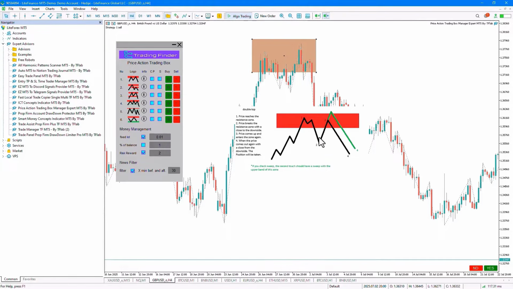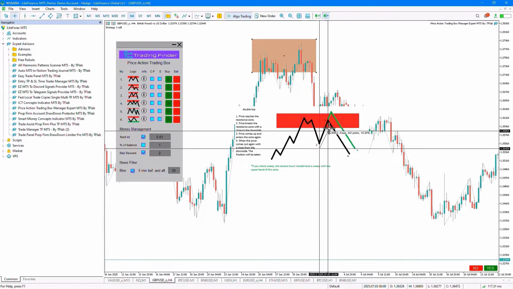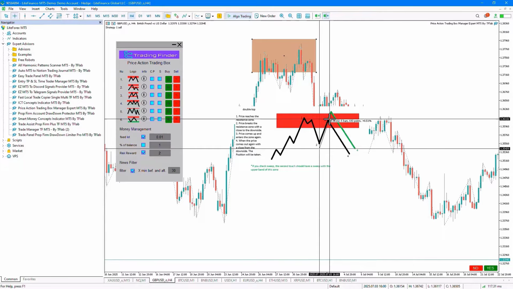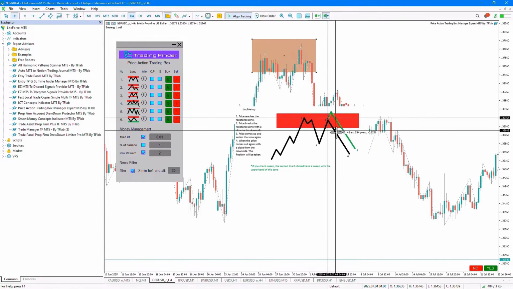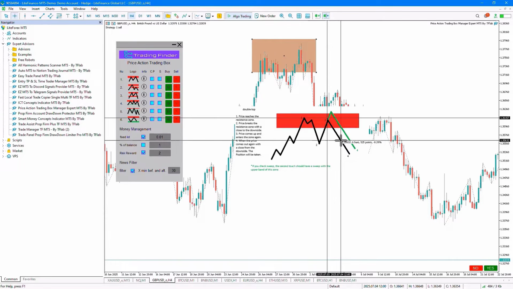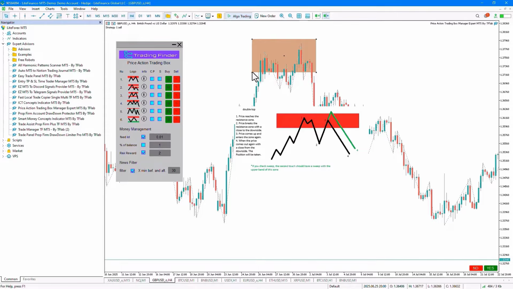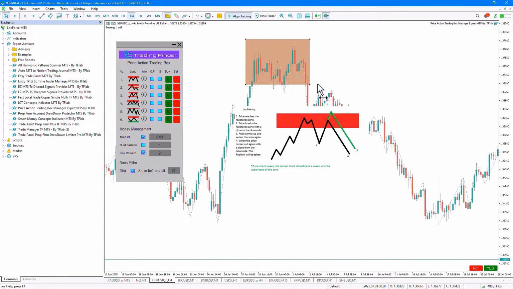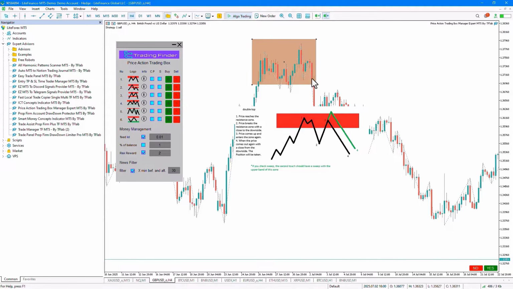In the third step of this strategy, the expert waits for the price to enter the designated zone area. This zone is a predefined region on the chart that signifies a potential area of interest for trading activity. Subsequently, in the final stage, the expert waits for the price to exit this same zone area. This exit confirms a specific market condition.